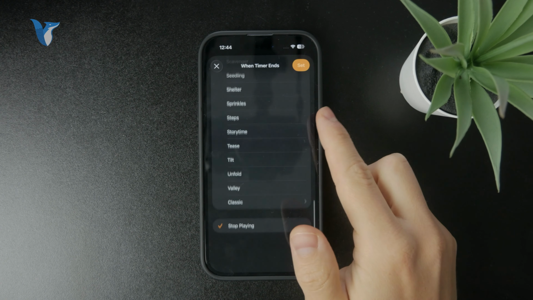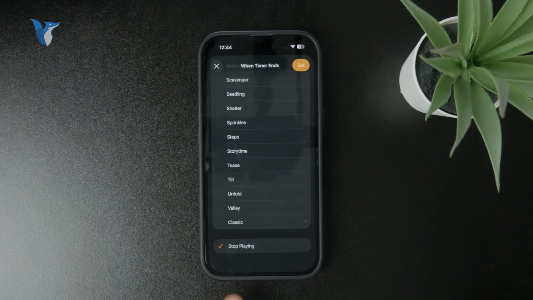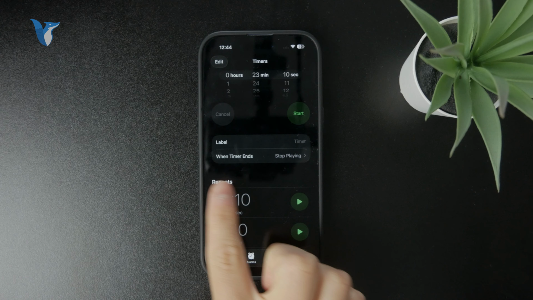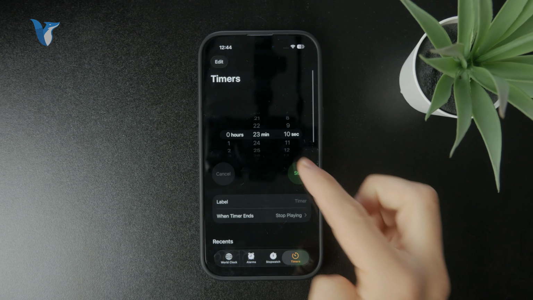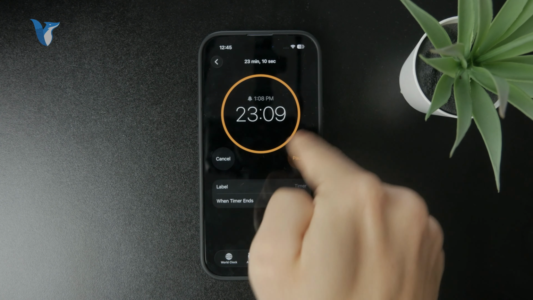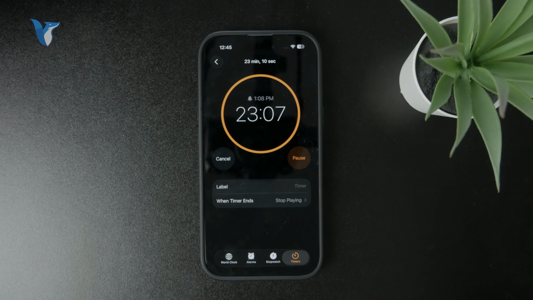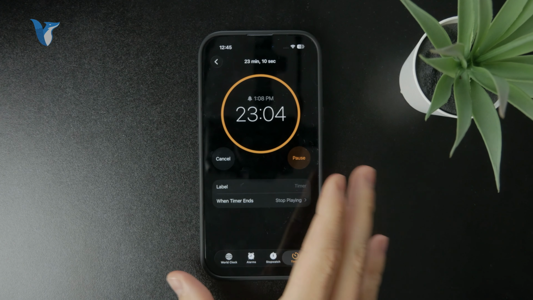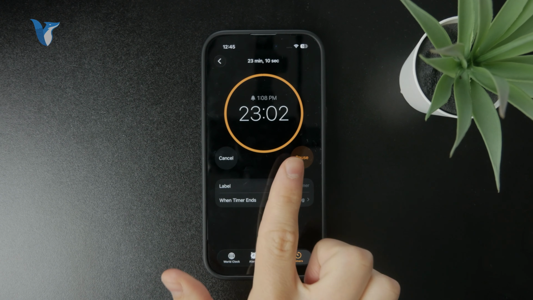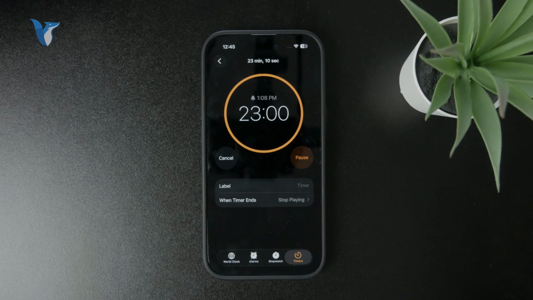At the bottom of the list, you have the stop playing button. And when you choose the action after the timer ends to be stop playing, it means whatever you are playing, whether it might be audiobook or music or some kind of video, all of this will stop playing. So this is a perfect timer for the content and the media that you are watching or consuming, and that is a nice way to set that up.